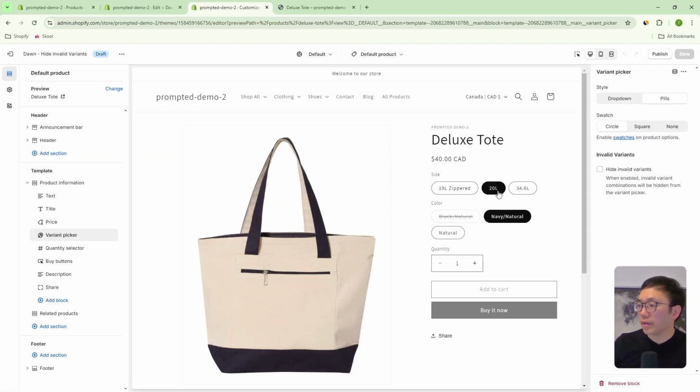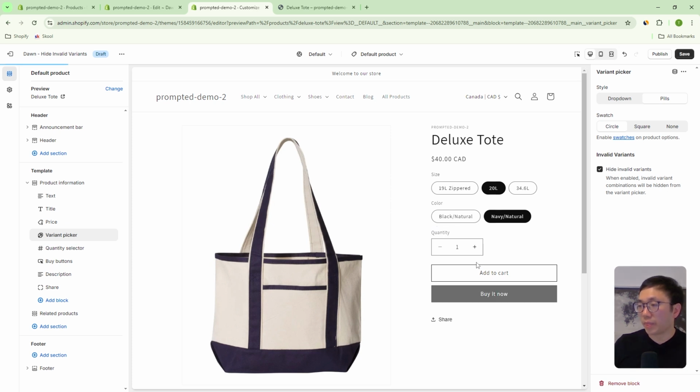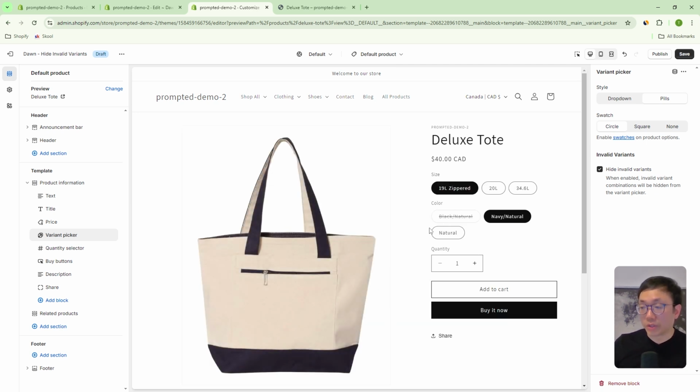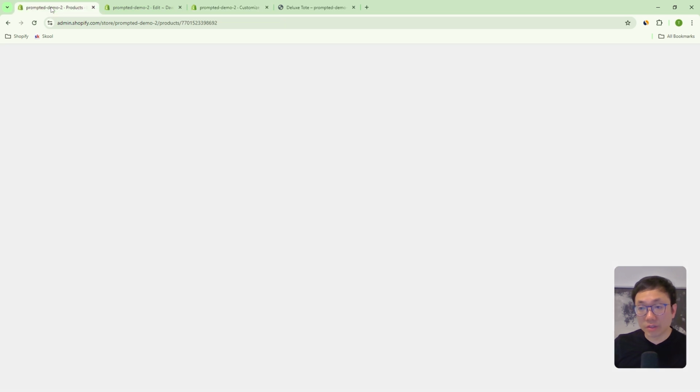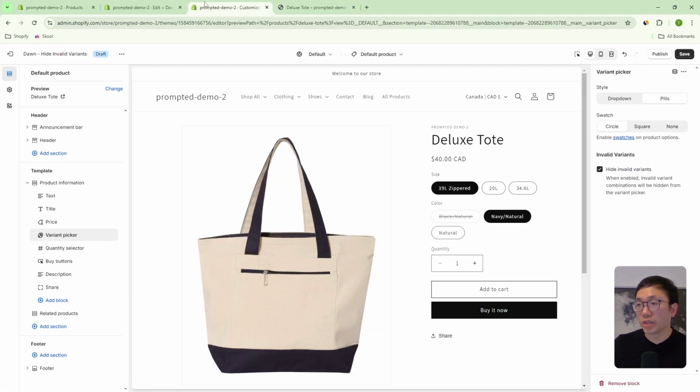Okay, so if we come to the 20 liter here, you can see that natural showing up. We check this box, it goes away, right? Now we're hiding those invalid variants. We look here, it's gone. But we come here, this one still shows up, and that's because it exists. It's just out of stock, right? There's 0 stock available. So that's the customization. It's simple in terms of its use, but there's quite a bit going on in terms of the customization to make this happen. So if this is something you want to add to your store, then let's do that now.